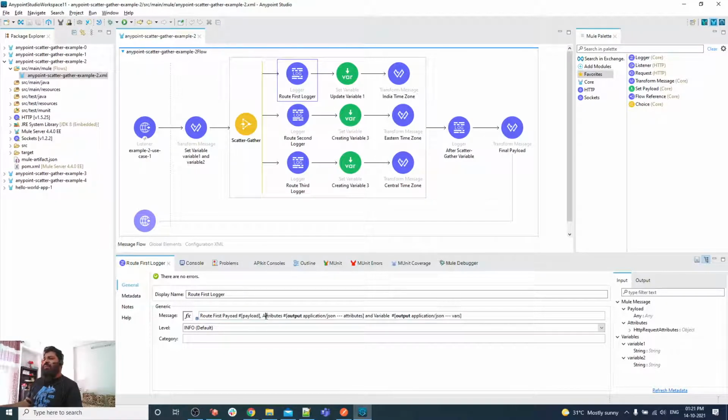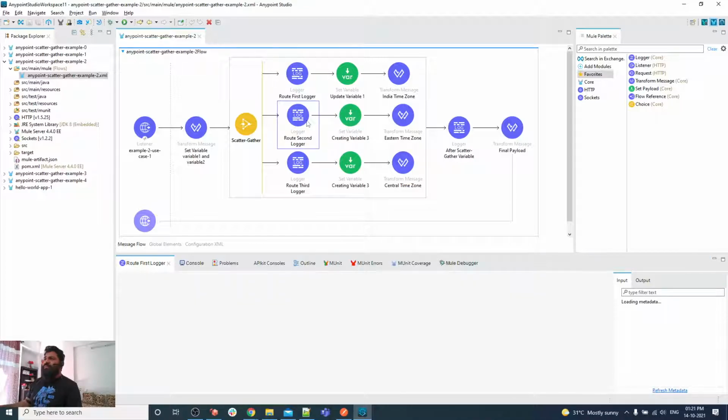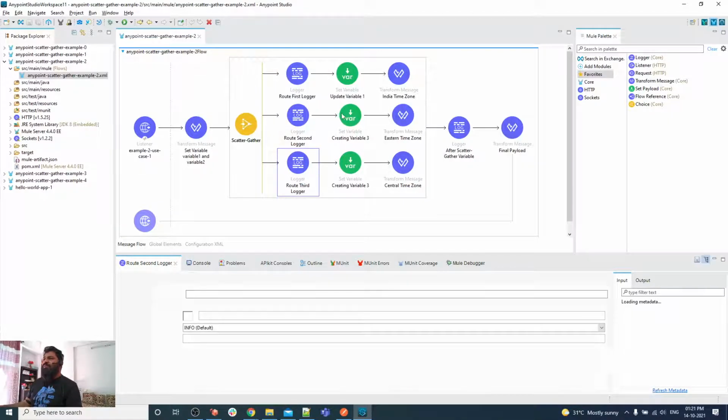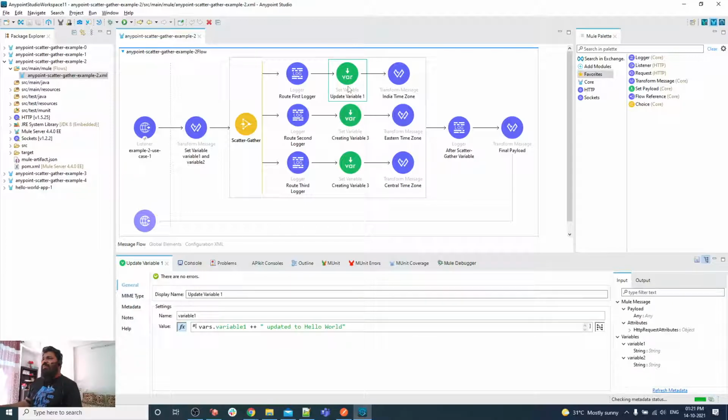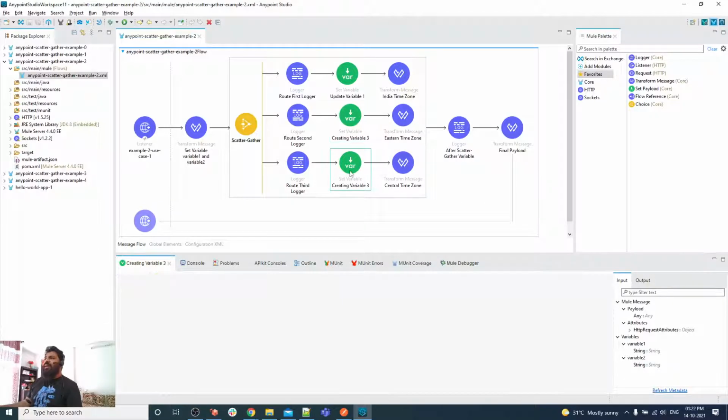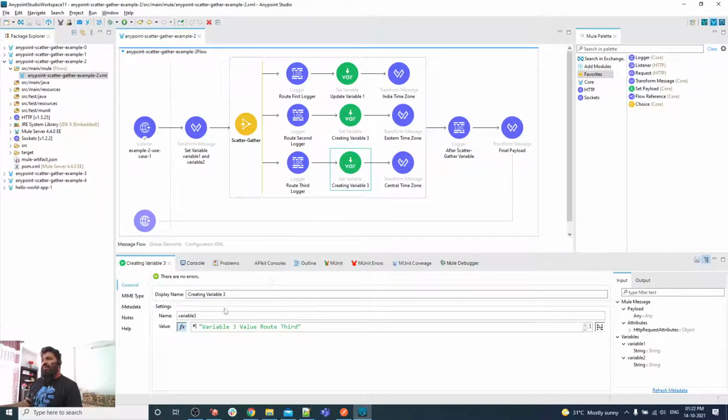The first route has a logger. In the logger I print the payload it receives, the attributes it receives, and the variables it receives. I'm doing the same thing for route number 2 and route number 3. Route number 1 is updating variable 1, which already exists here, route number 2 is creating a new variable, variable 3, with its own value in the second route, and route number 3 is creating the same variable, with the value variable 3 value route third.